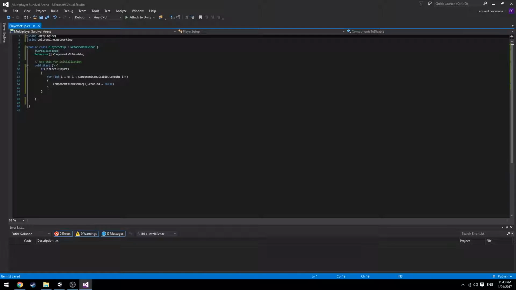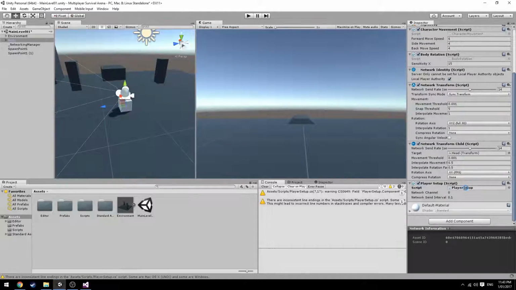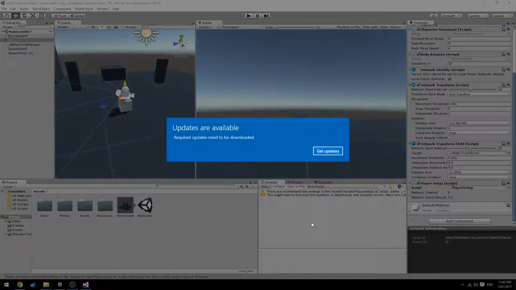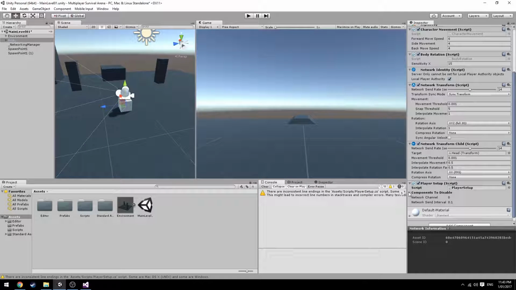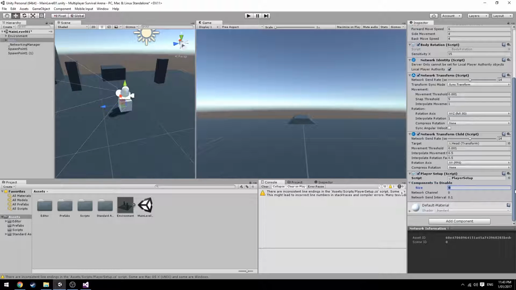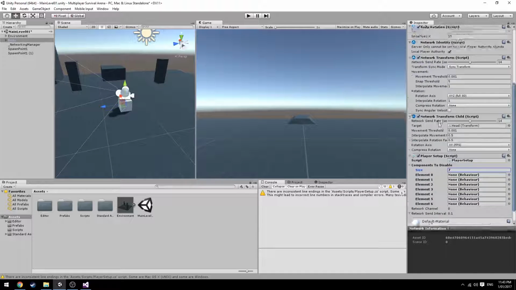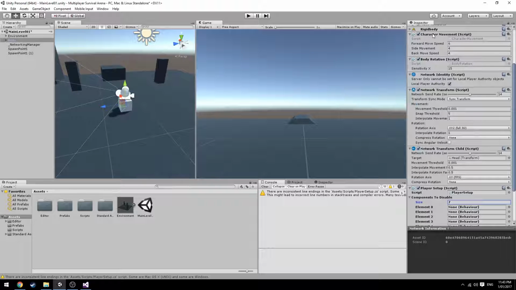Take away that neat little script, and now we just go back to our scene, and oh, thanks Windows 10 viewers. Alright, sorry about that. Go to our scripts, and for now I think we only need let's say 7, just for safety. So for the basic ones, we went ahead with character movement, body rotation, and I want to drag.